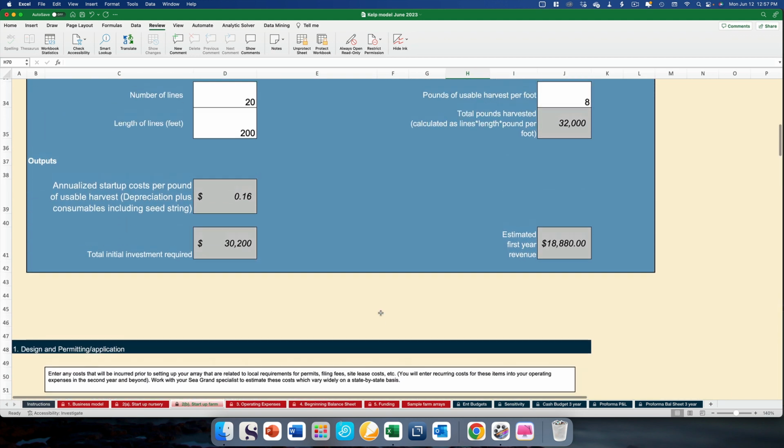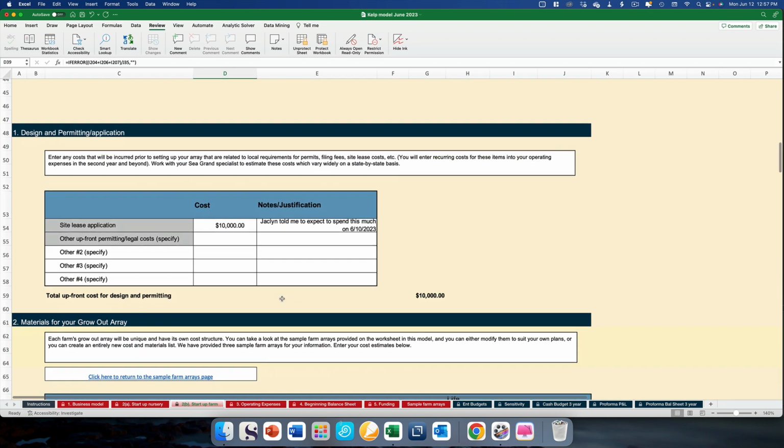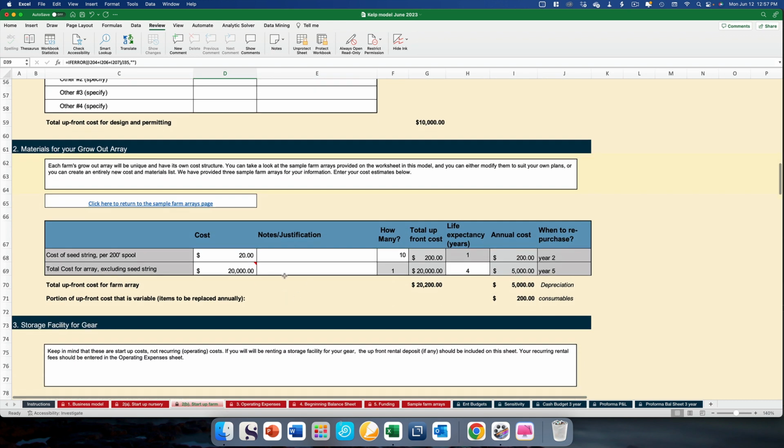what we see is that we have $30,000 so far in total investment, and that our depreciation plus consumables, including seed string, divided by the number of pounds harvested, already adds up to 16 cents. Okay, 16 cents a pound, just for the grow out array materials.